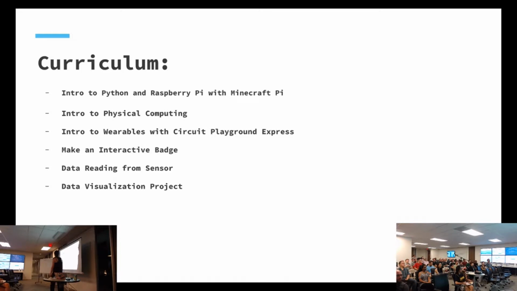So in the beginning, we went from an intro to Python on a Raspberry Pi. We taught them how to actually program a Minecraft character with just a Python library. The idea is really cute: you can teleport yourself by programming the XYZ position of your player, and they love that.